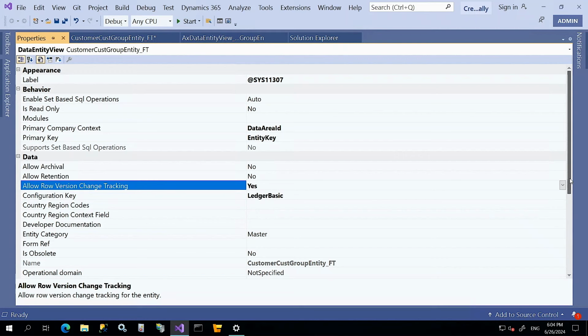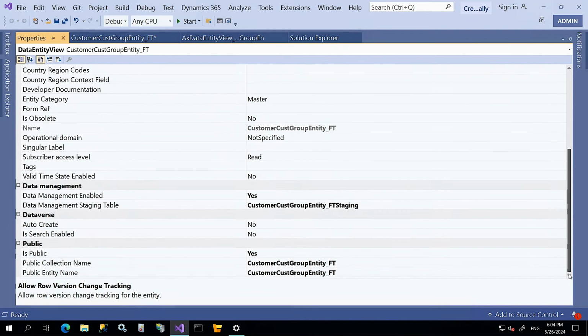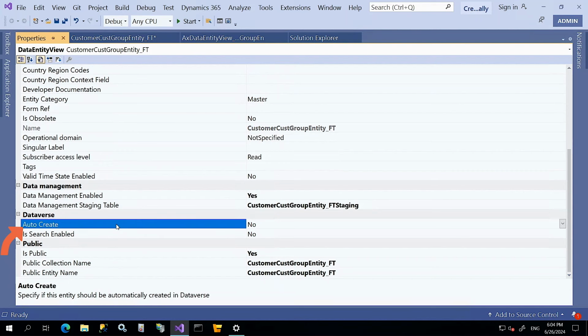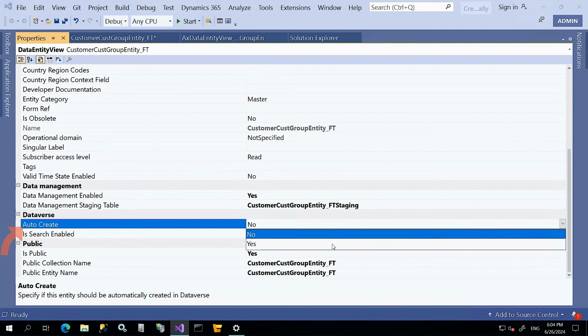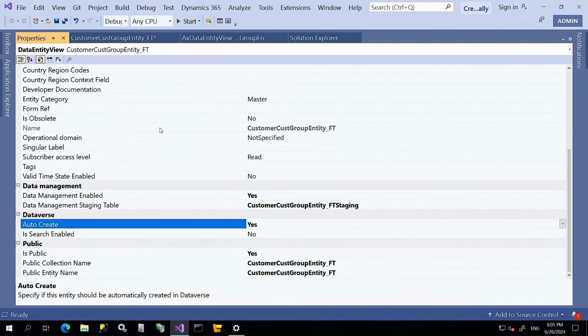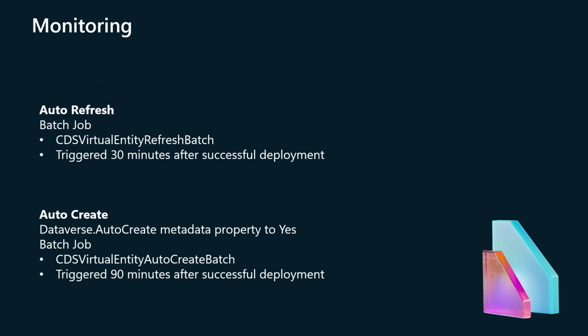Next, let's look at the new parameter auto-create. By enabling this parameter, we are enabling the automatic creation of the metadata of this entity within Dataverse when it is deployed into Dynamics 365 Finance and Operations. Once this is done, we can save the solution and create a deployable package which we will deploy to our sandbox environment.